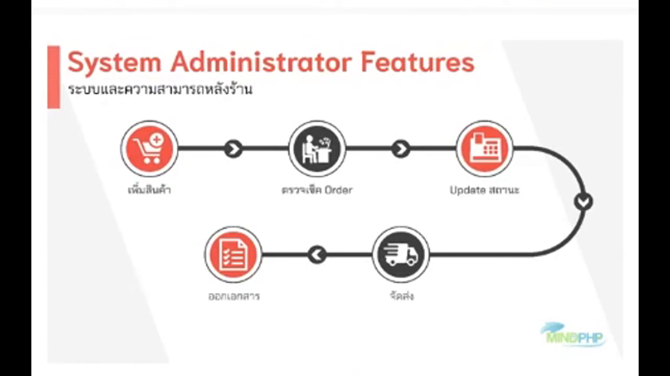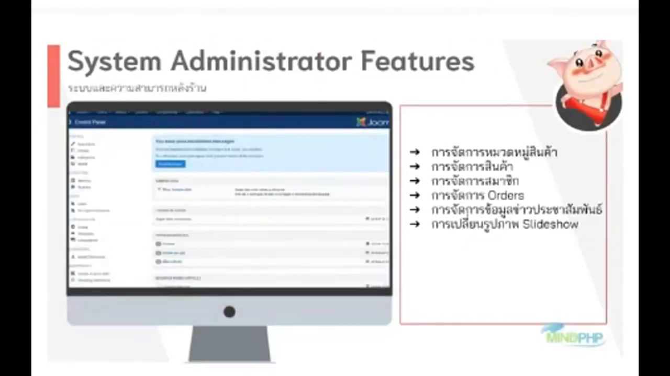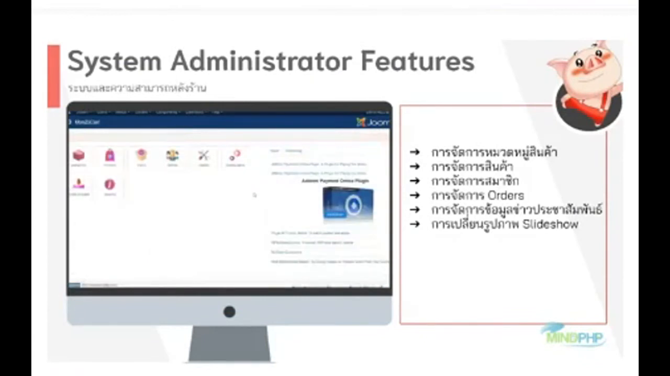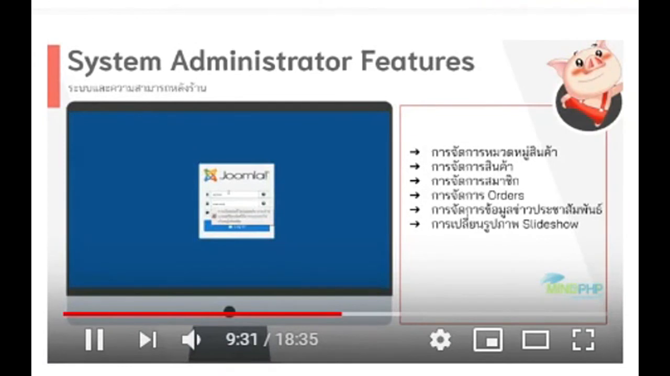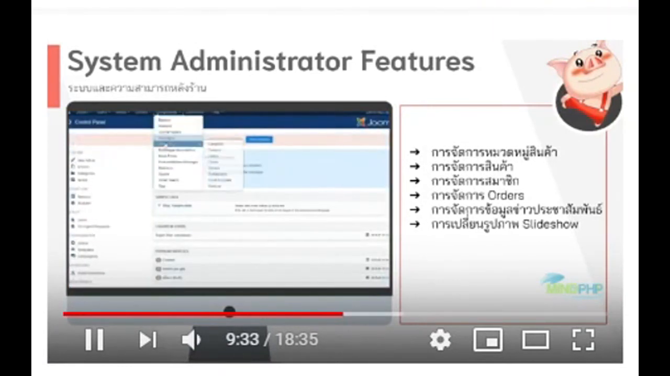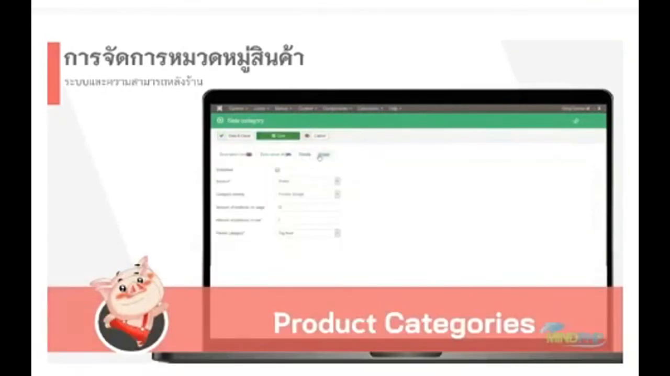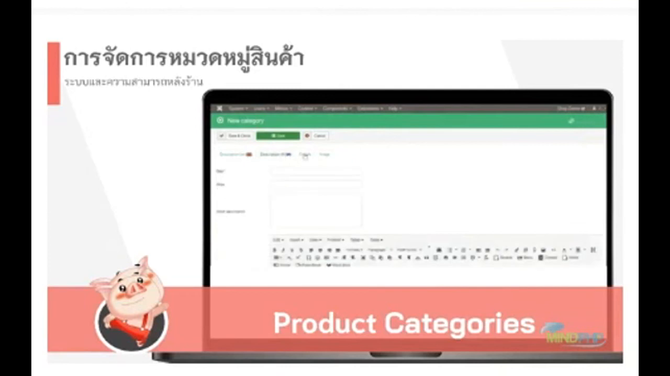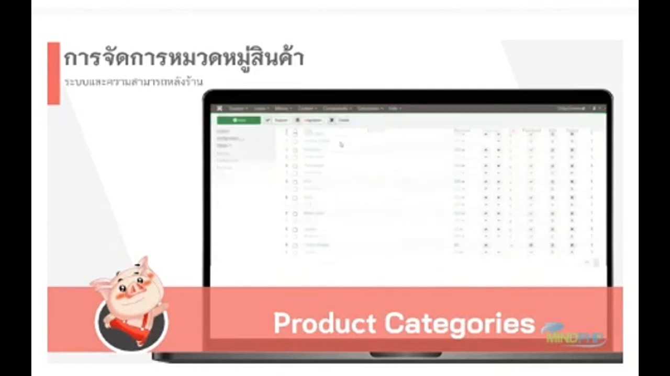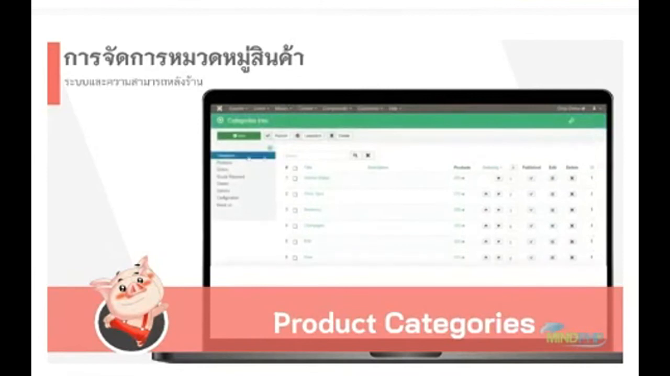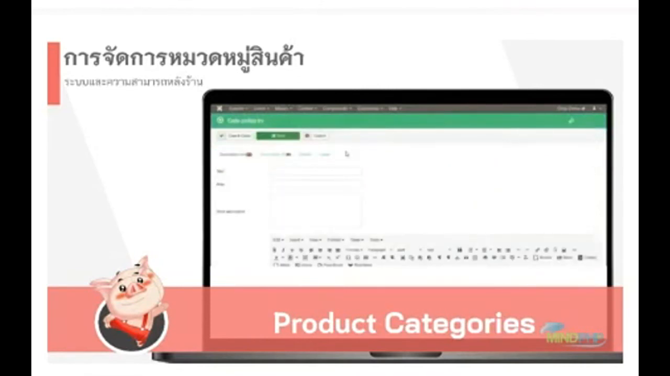Next features the administration system. The main functions of the admin system include adding new products, checking for orders, updating status, and the paperwork. For the admin part, there will be product categorization, product management, member management, order management, information and promotion management, and slideshow changing. For the product categorization, the admin can log in and manage the product categories and also can see the quantity of the products in those categories from the list in the category page.